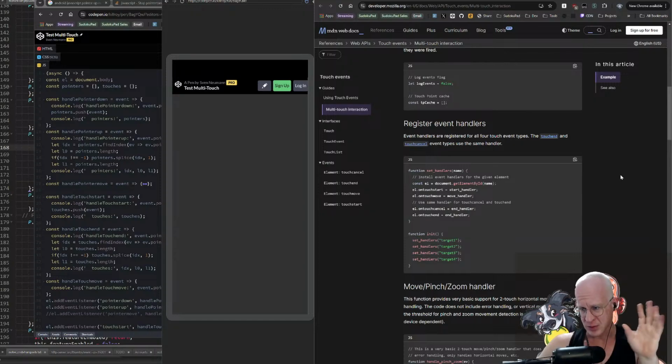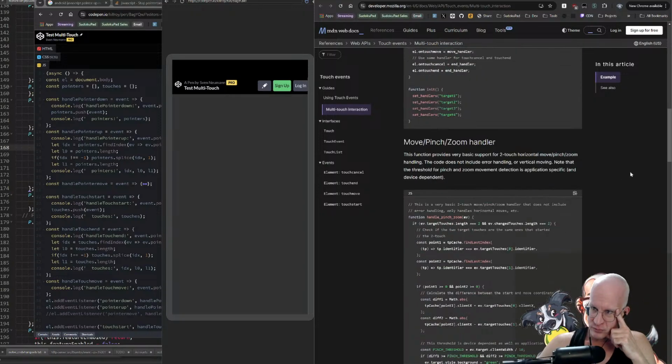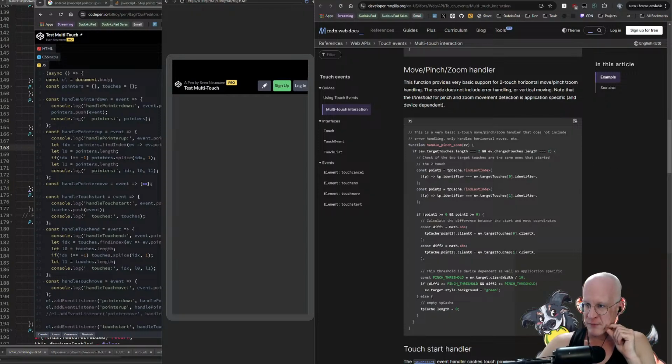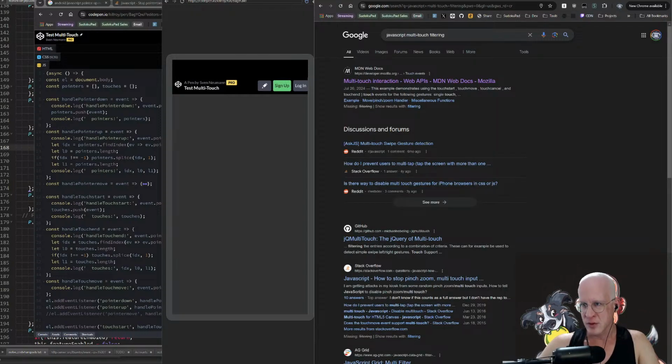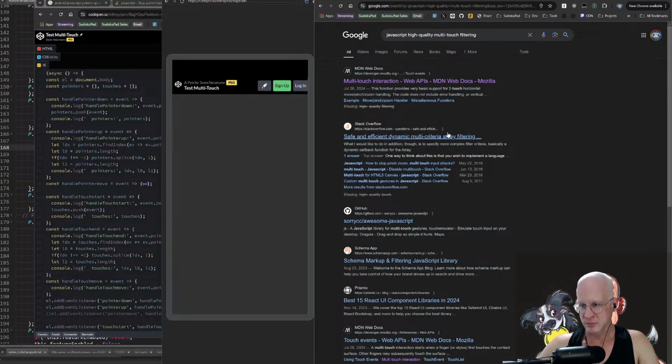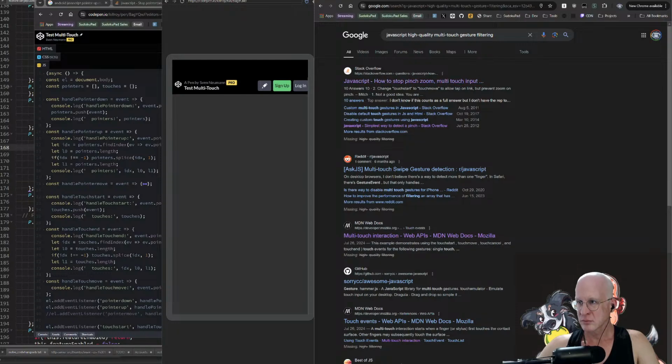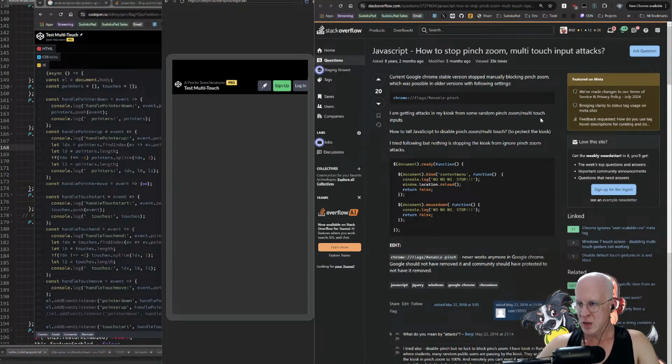Like just take the first two points, ignore the rest. Pinch zoom handler. Very basic. Yeah, I don't want basic. JavaScript. High quality multi-touch filtering. Multi-touch gesture filtering. Current Google Chrome stopped manually blocking pinch zoom, which was possible in older versions with the following settings. Back on my kiosk from some random pinch zoom multi-touch. God. Disable pinch zoom multi-touch to protect the kiosk. Nothing is stopping the kiosk from ignoring pinch zoom attacks.